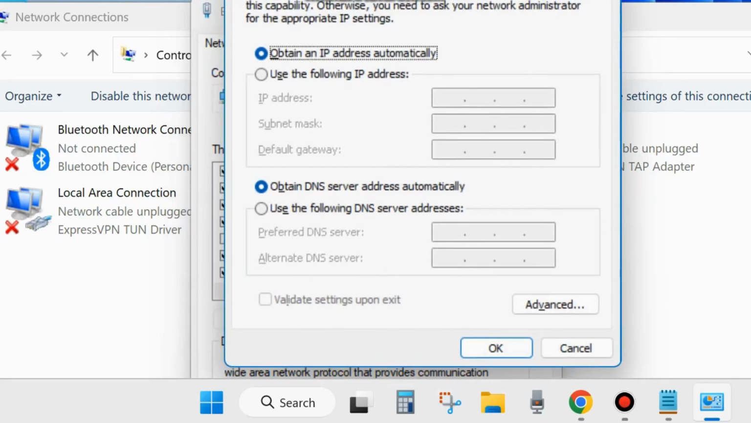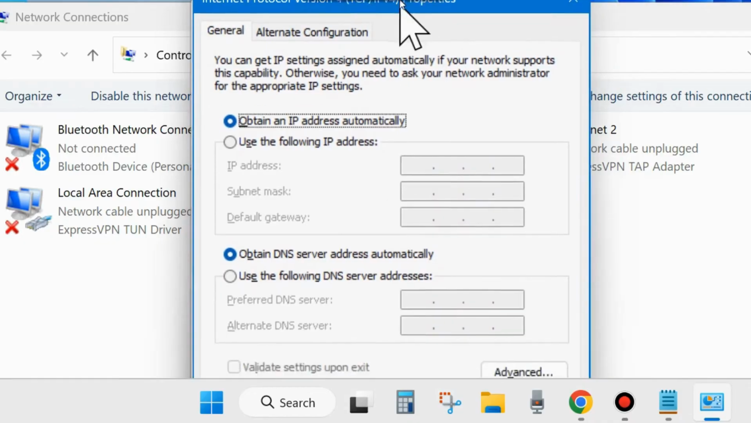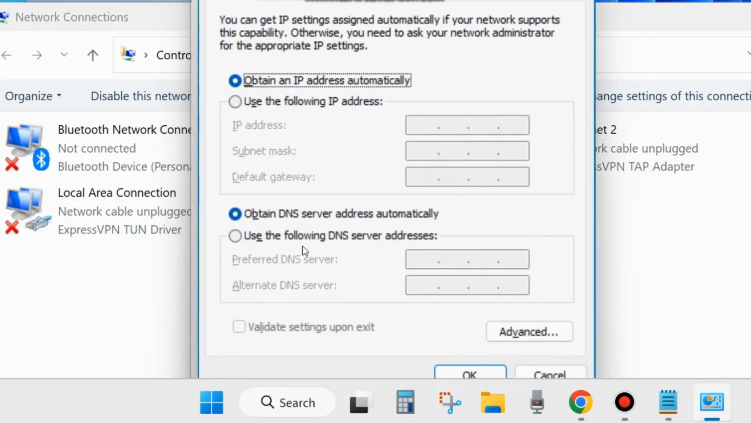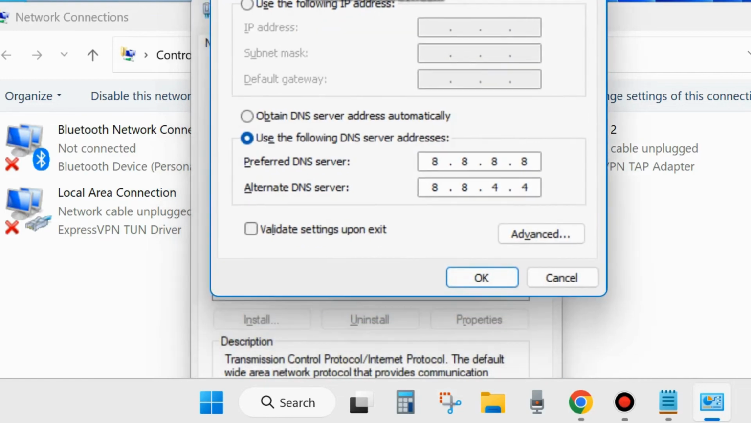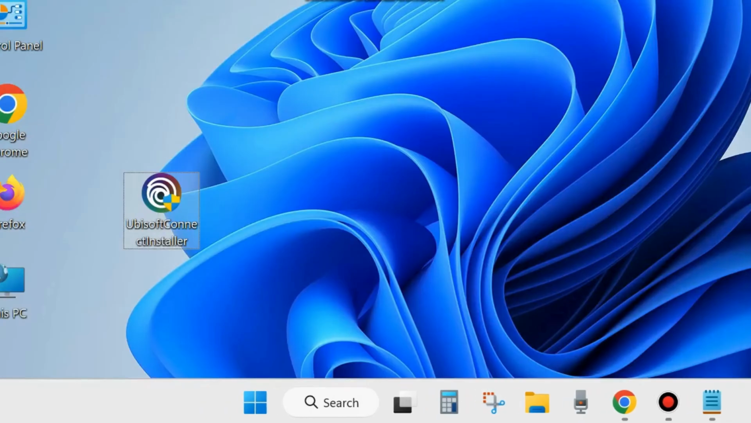Here check the option use the following DNS server addresses, and use Google DNS server. Type under preferred DNS server 8.8.8.8, and alternate DNS server should be 8.8.4.4, and click on OK. After applying Google DNS server, check whether your Ubisoft Connect login Dolphin error 028 is resolved or not. If not, go to the next fix, close the windows.